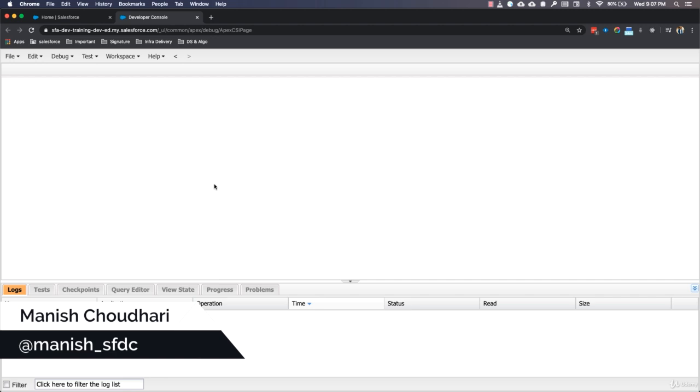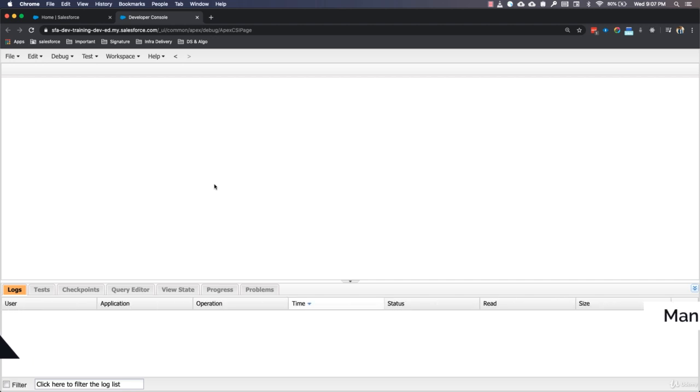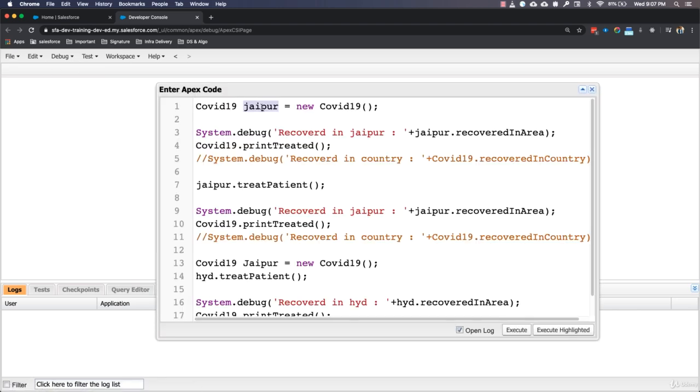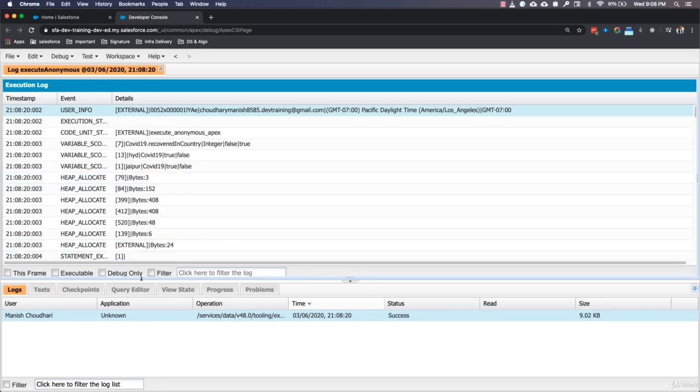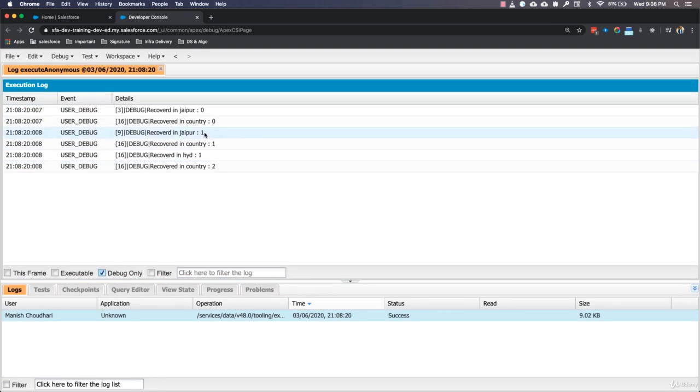So the first thing that you should know about Apex is that it is a case insensitive language, which means if you name your variable Jaipur, you can also change the cases in this Jaipur variable, like I can make this J capital and my code will still work. I have another variable which is recovered in area. I can also make this V capital and my code will still work. I can even change my class name with small c and my code will keep on working. So there is no issue with our code here.